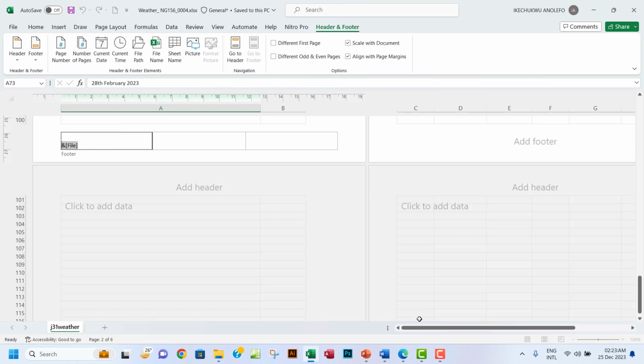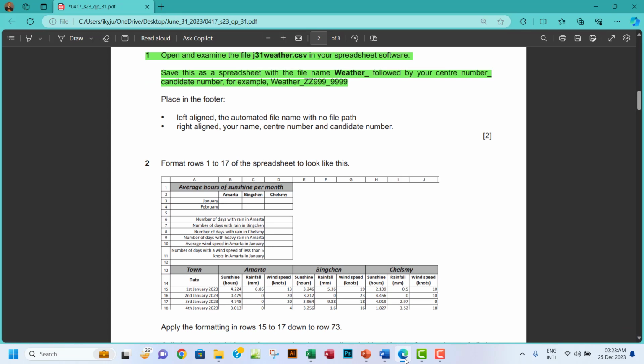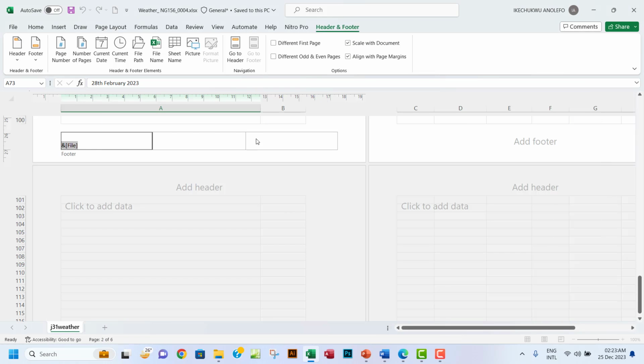Okay, right. So the next one is right align your name, center number, and candidate number. So you want to go to the right and then have your name. My name is Kechupu, and I'll leave a comma. You want to have NG156. That should be my center number, and then my candidate number will be 0004. Okay, and I think that's about it.